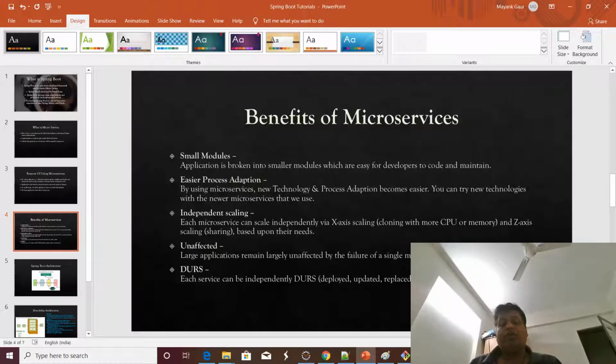DURS is a term which we use with respect to deploy, update, replace, and scale. So each service is independently deployed, updated, replaced and scaled. So these are some of the benefits of microservices.